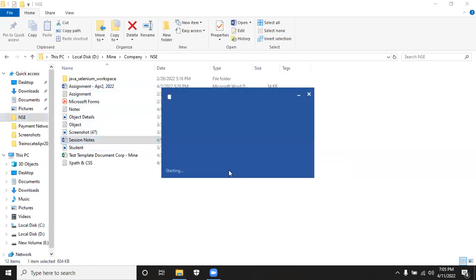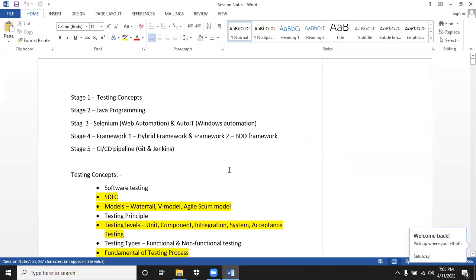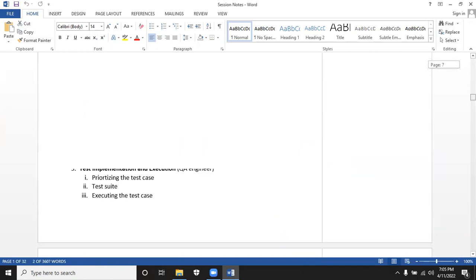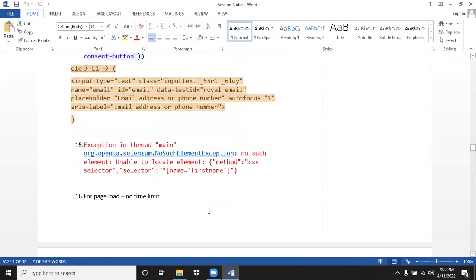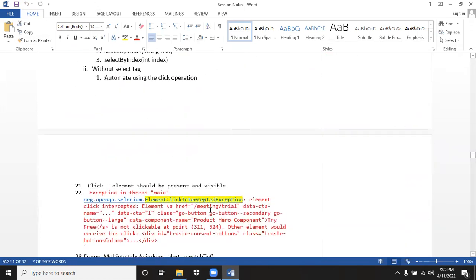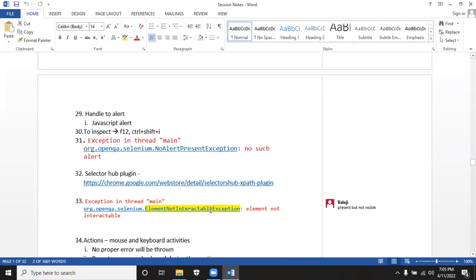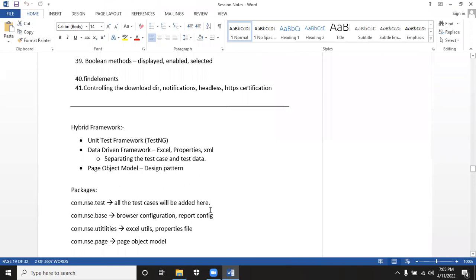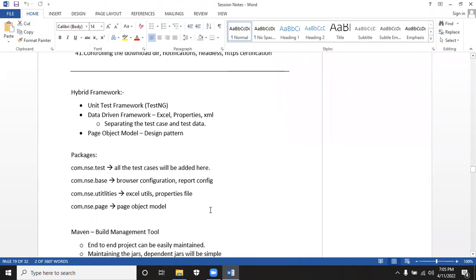Let me tell you what we did on Saturday. On Saturday, we started creating a BDD framework, behavior driven development. I already explained what BDD is. It's a development process where we gather the requirement in a given-when-then format. We call it a feature file, Gherkin code.